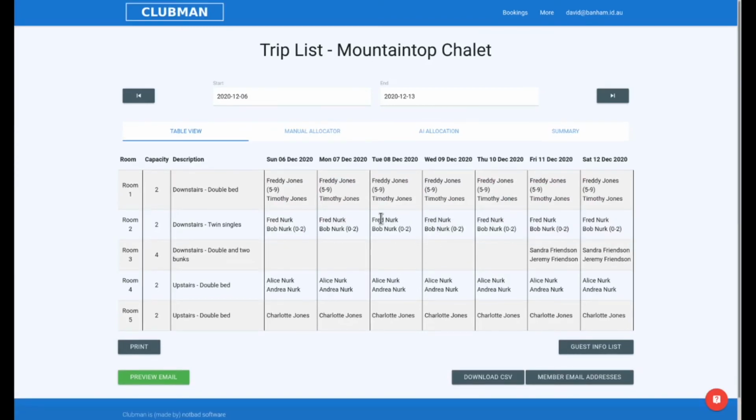So the idea of the computer allocation is not to replace the expertise of a lodge manager or a booking officer, but to take care of the easy bits. Free up your time for doing the tricky assignments, doing the real work, the real human work of lodge management, and letting the computer take care of any easy bits that are left over for you.